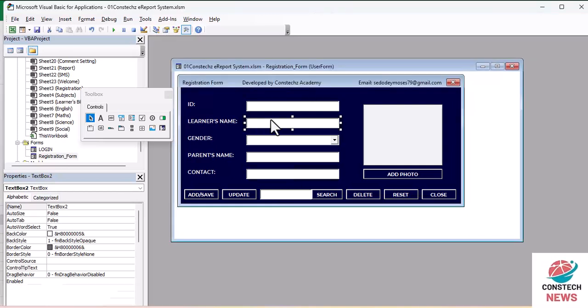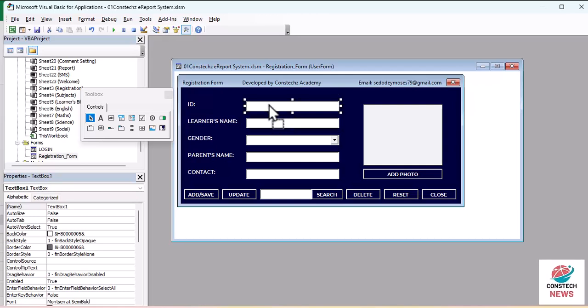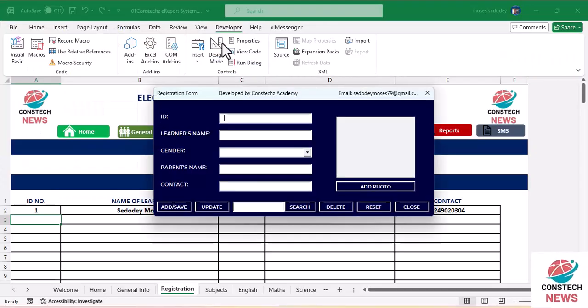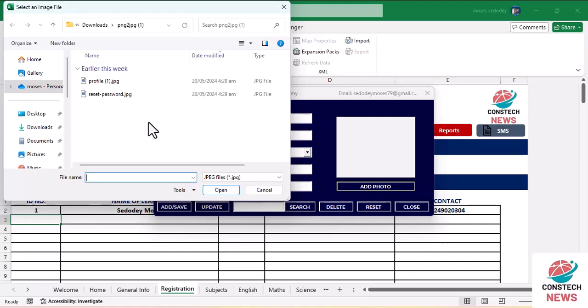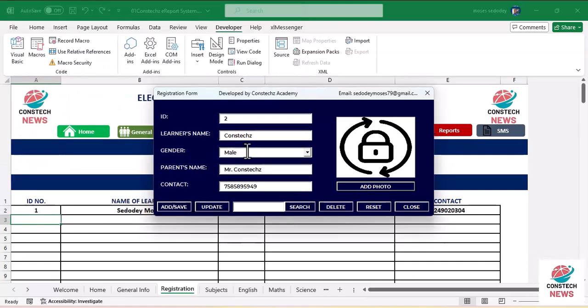So let me write 2. So 2 is coming. I'll do all these corrections before sending it to you, so you don't need to worry at all. I'll add some picture. Now click on add. So now you can see that it has been added.